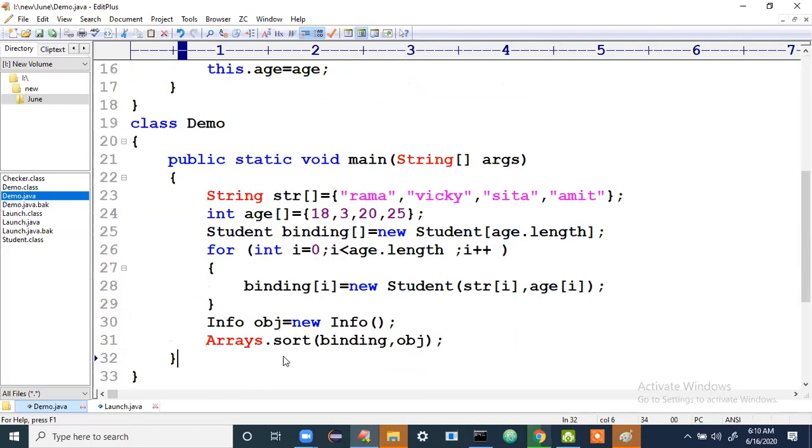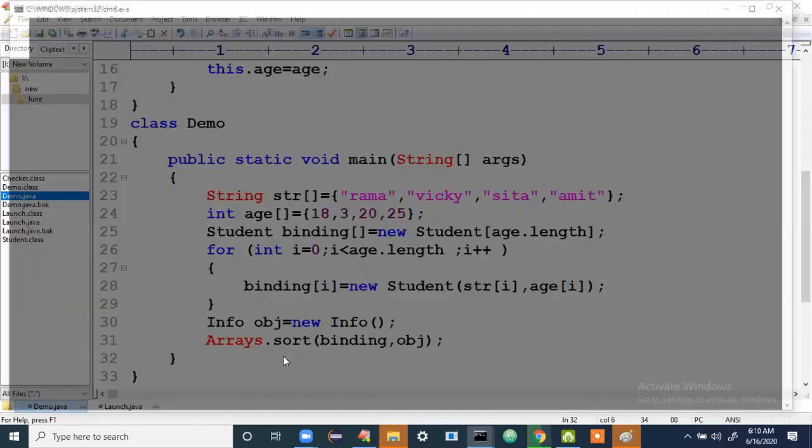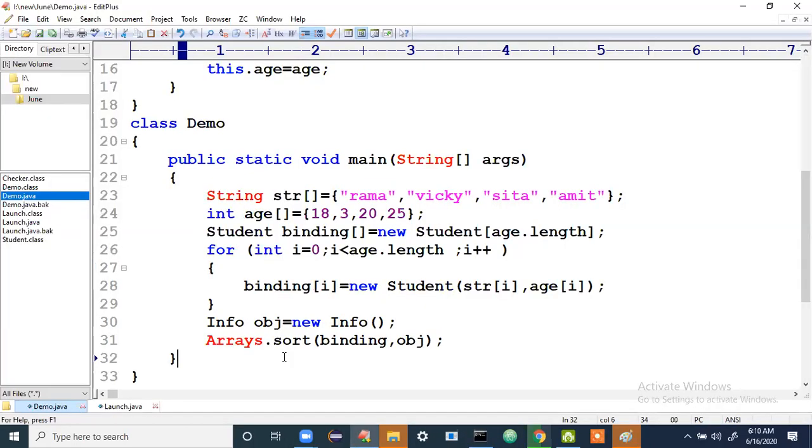Let me compile. Any errors? No error. If I execute, no output. Why? Because I'm not printing anything, right? So I want to print now. Before printing, let's understand how our object will be, then only we can understand how to print. Actually, we can print using the toString method, but that is again a different topic. It's actually easier, but let me not use toString.